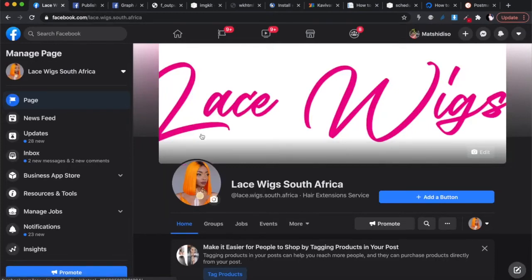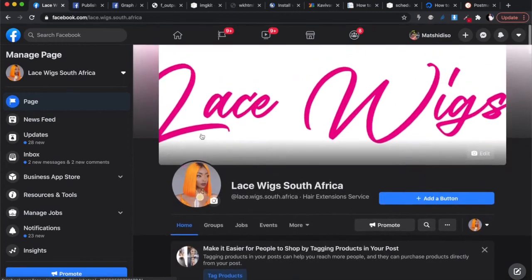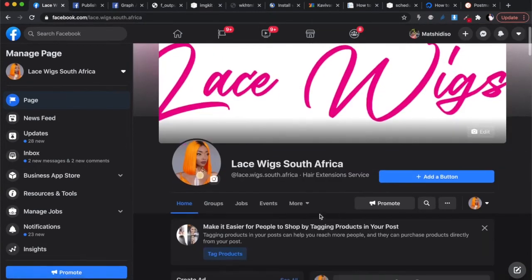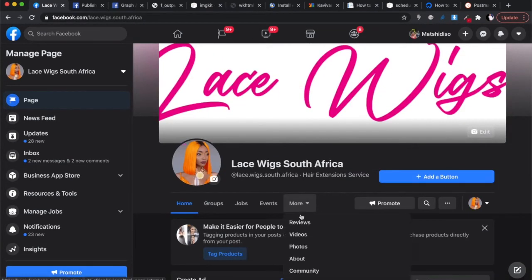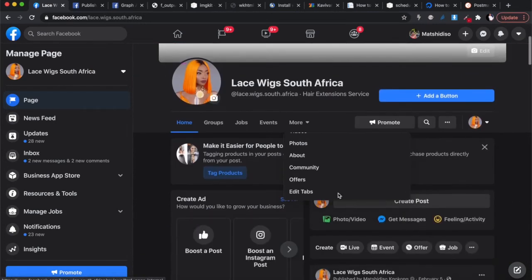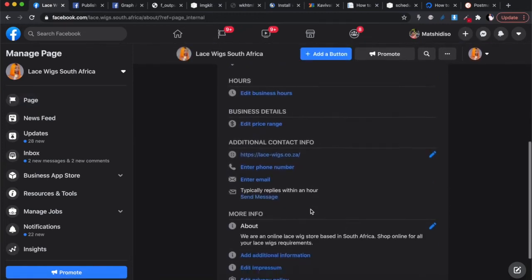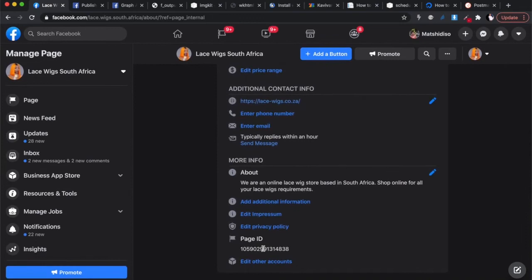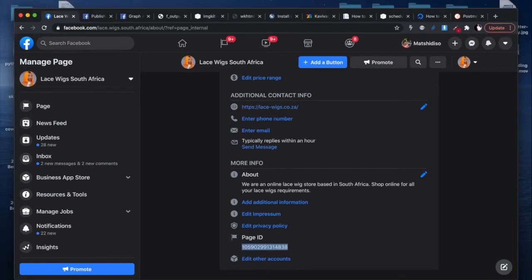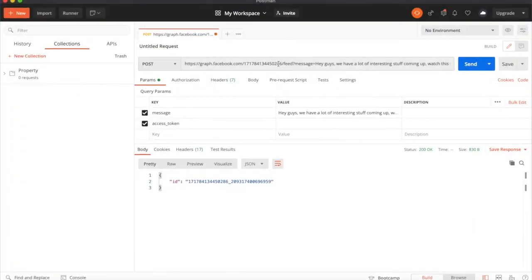If you go to your Facebook page here, you need to go under More, and then you open that up and go to the bottom of this and find About. You go to About your page, and you can see all the information about your page, and at the bottom over there you will see the page ID. Just copy that page ID, and that's the page ID that you need to put into your URL over there.